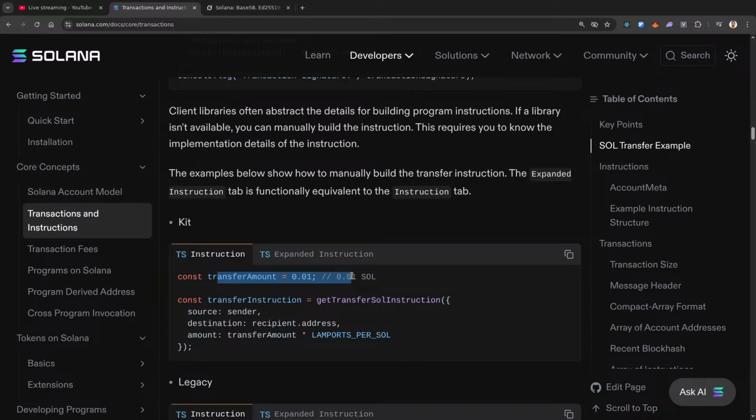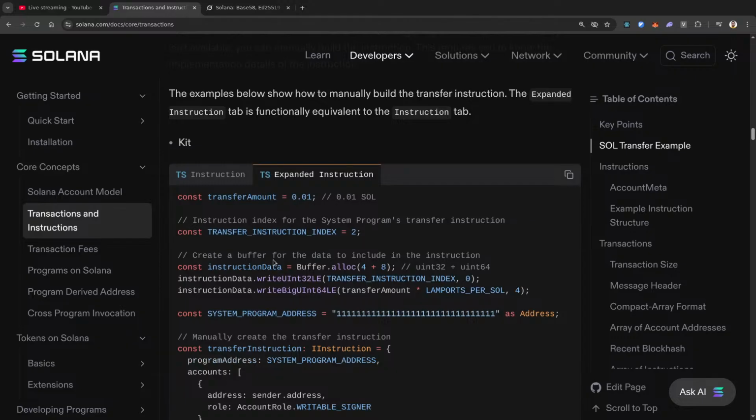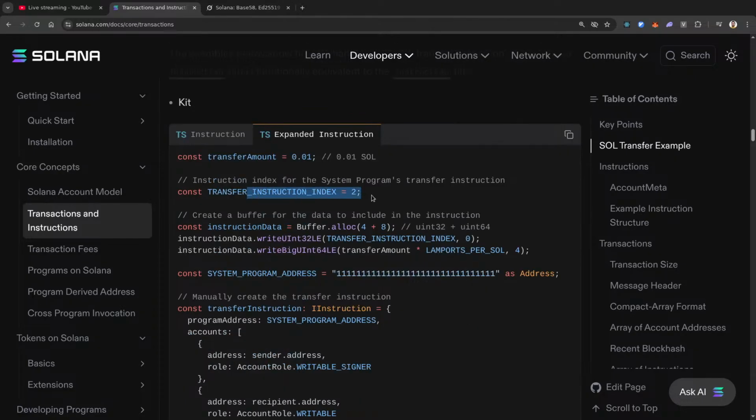Okay, so the transfer amount is 0.01. What I'm doing is getting a transfer sol instruction: source, destination, and then amount. So I have this sol amount and the transfer instruction. Instruction index for the system program transfer instruction.